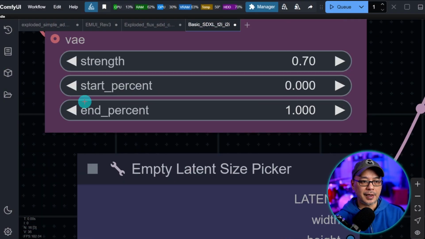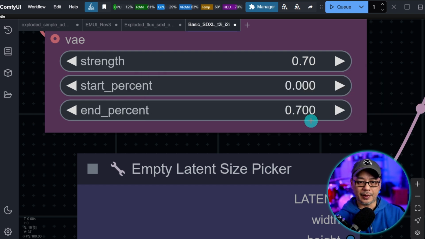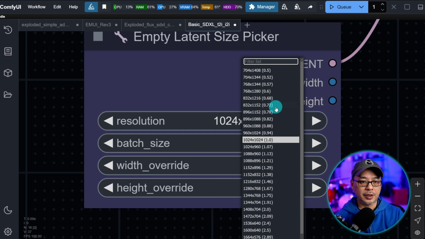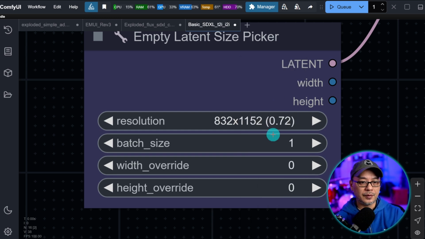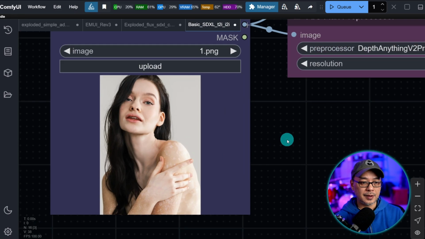The start and end percentage has to do with generation. Typically, I'll leave this at zero and only worry about the end percentage. So again, we're going to go with something like 0.7. By ending at 0.7, the last 30% of the image will have creative freedom. And for the size, we're going to go 832 by 1152. Typically, you want to match the size of your reference image.